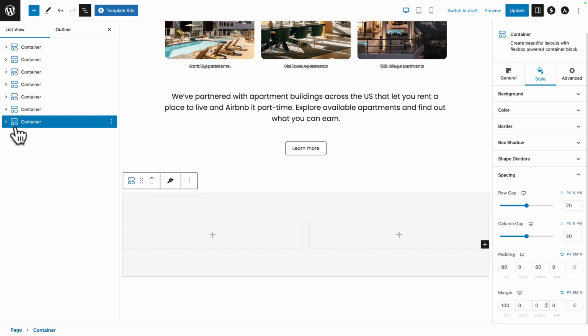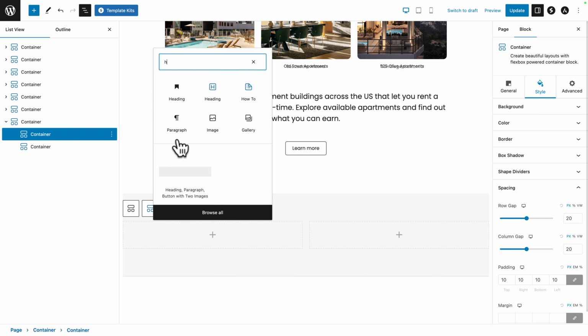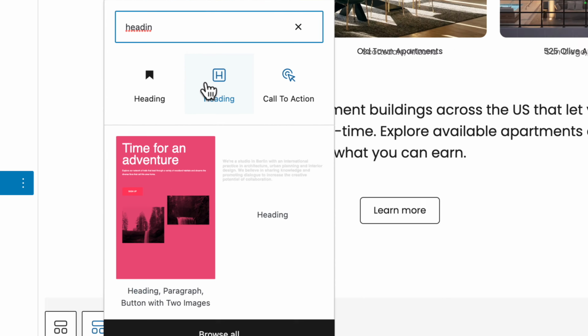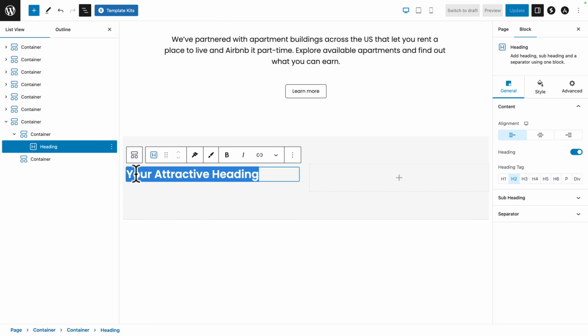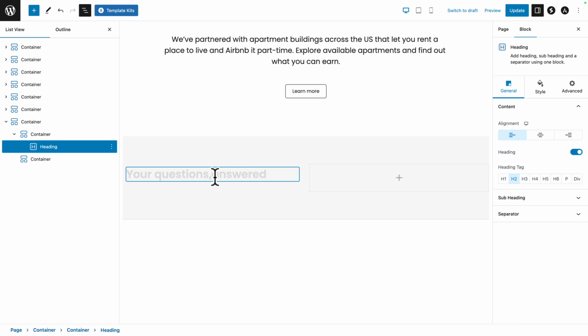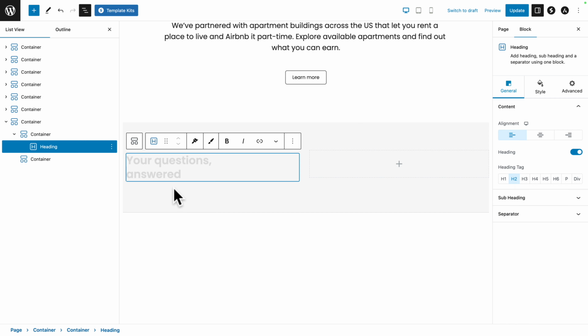So next, in the document overview, let's expand this and let's select our first sub-container. And next, you want to click on the plus sign, type heading, and we want to use this one, the Spectra blue block. So let's replace the text. And actually, I'm just going to put the cursor just before the last word, remove the space, and then I'm going to use a keyboard shortcut, so Shift and Enter, so that I can put that word on the second line, because that's the way it is in the original landing page.